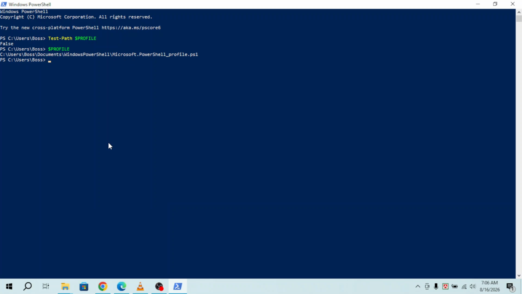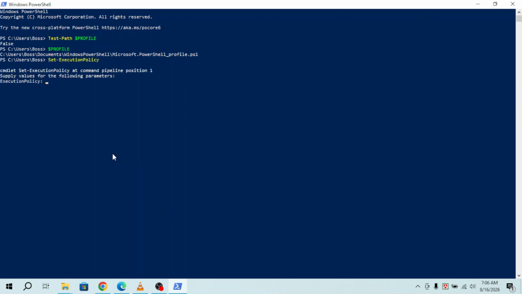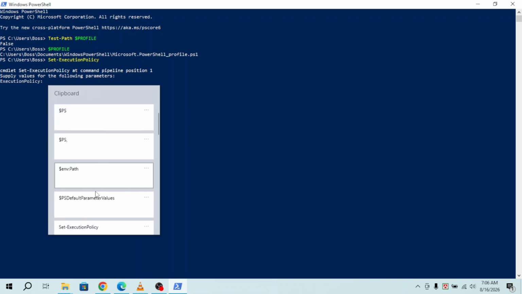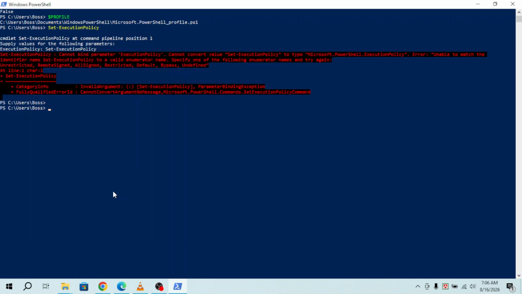Another important setting is the execution policy. Run Get-ExecutionPolicy to see the current policy. This controls how PowerShell handles scripts. If you need to change it, use Set-ExecutionPolicy with an appropriate policy and scope. Only change this when you understand the security impact.